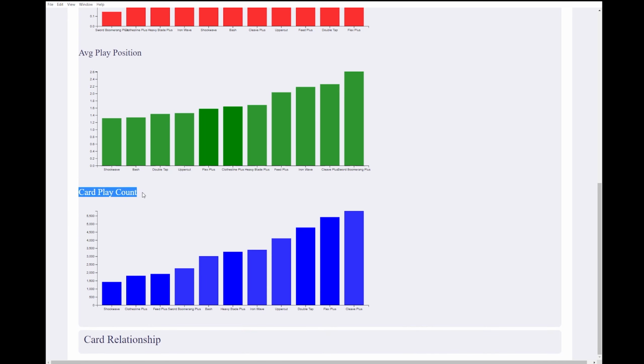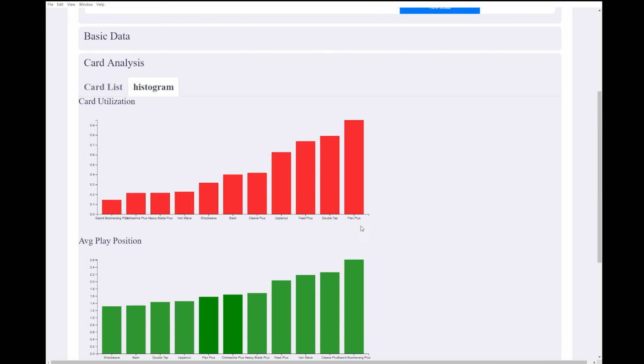The third thing that you can see is the card play count. So Shockwave, for example, has been played fewer number of times, but Cleave Plus has been played a lot of times. Now, a thing to remember when you are looking at card play count is that the more copies of a card in a deck there is going to be a higher play count of that card. But still, this is a good statistic to look at. And if you want to look at a statistic that accounts for copies in the deck, you can look at card utilization because this is a percentage value.